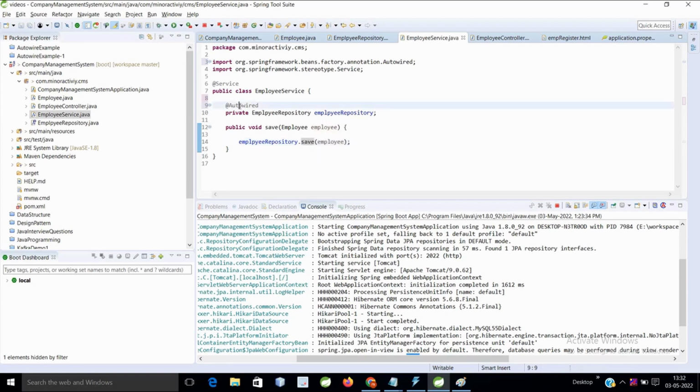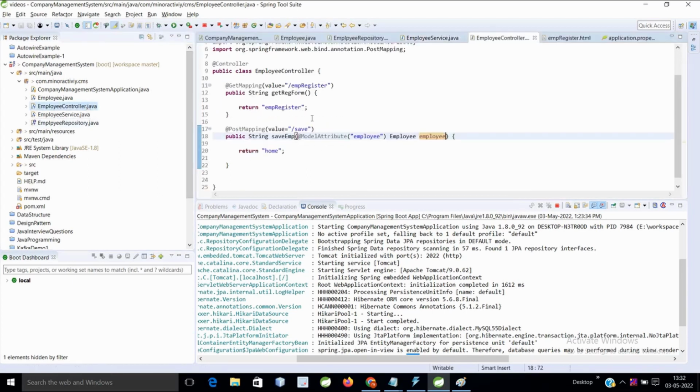Otherwise, if you are not defining or not annotating, then you have to create a new object. So that is the flexibility Spring provided us. We can directly use any bean, and we can annotate it with @Autowired and we can use it. Now go to that controller. All the code is done. We just need to create that instance.